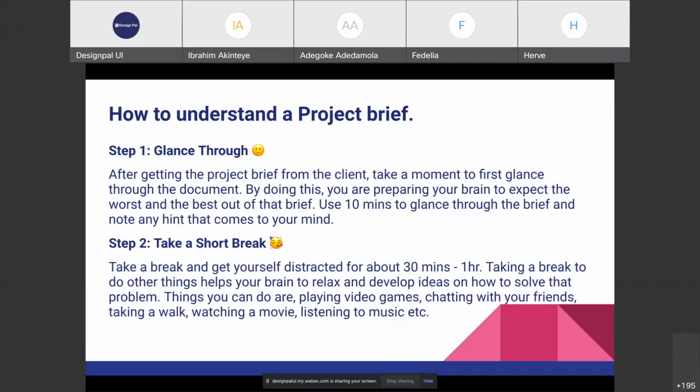Sometimes it takes even more than 3 days, but of course it can't take up to a week. But understanding a well-detailed project brief that is even more complex takes 3 to 4 days. Now you've glanced through it. That is the first step, rather.